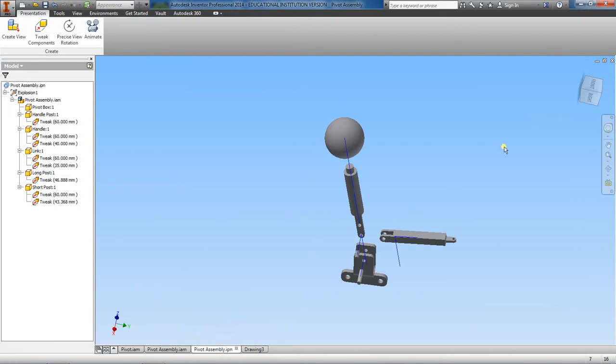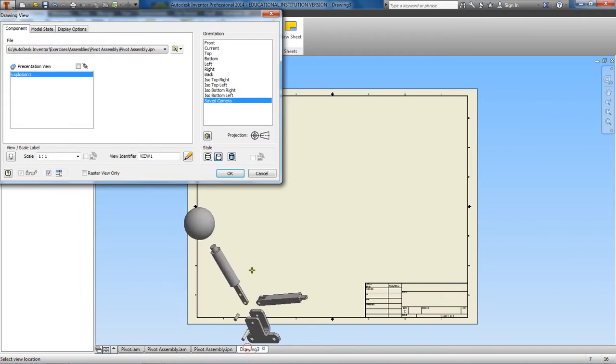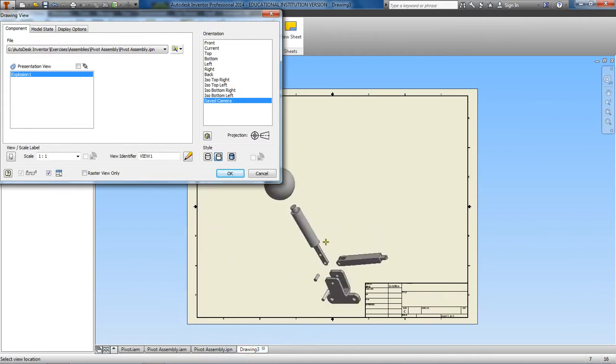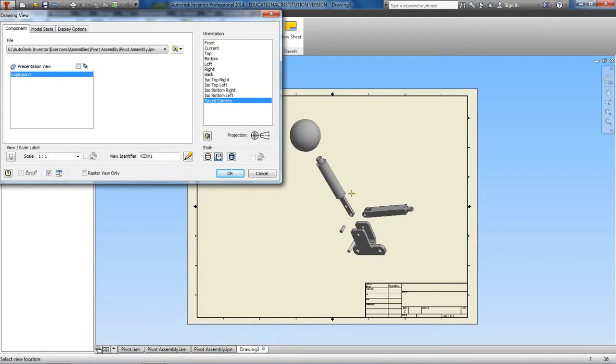So you can orient your box around. You don't have to worry about resetting the front and top, all that. Just position it the way you want it, and then when you get over here to the drawing, you just hit it and make sure you click saved. So the saved camera view that I have is this, and I think this is what I want to go with.